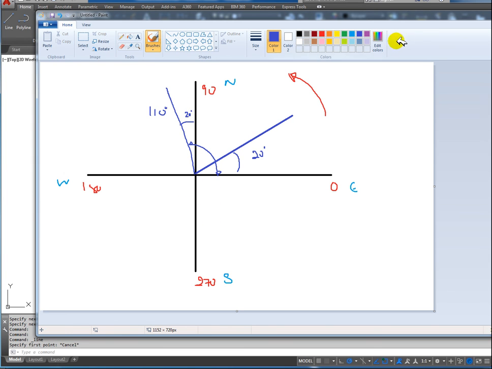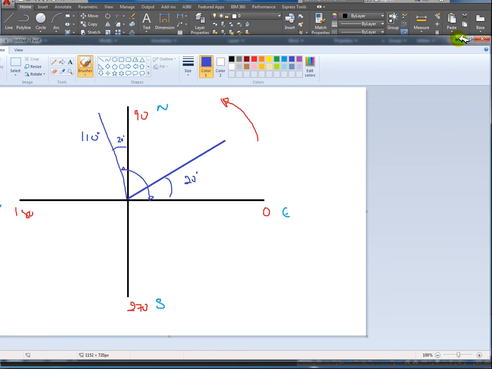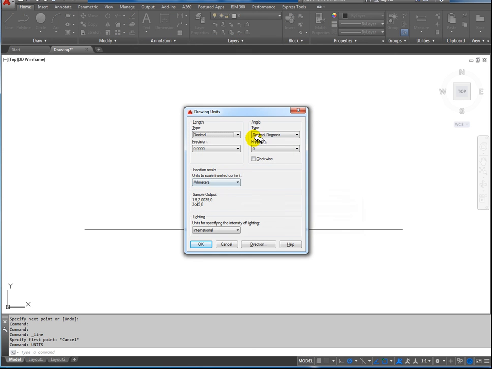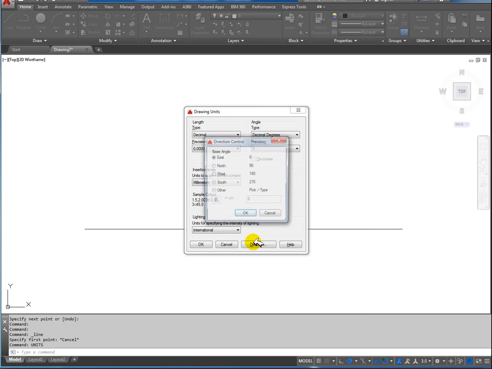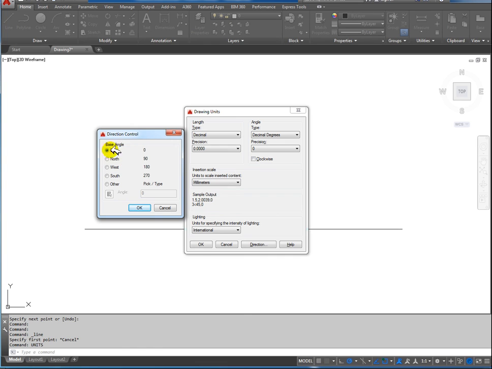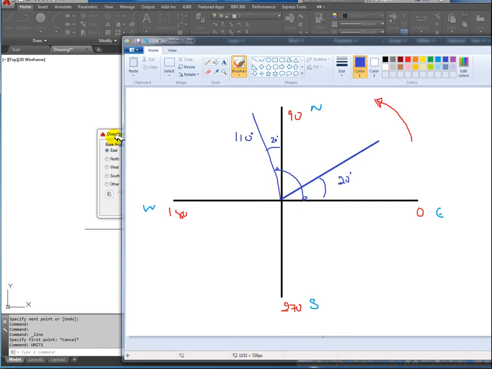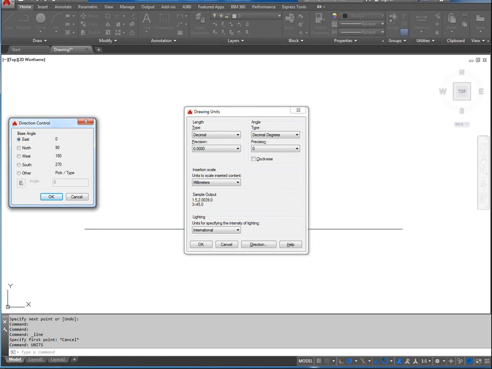So this is anti-clockwise. We could see this if I type units, and so there it is. If I could actually see direction, east is 0, north is 90, west is 180, south is 270. This is exactly what we just saw a minute ago.